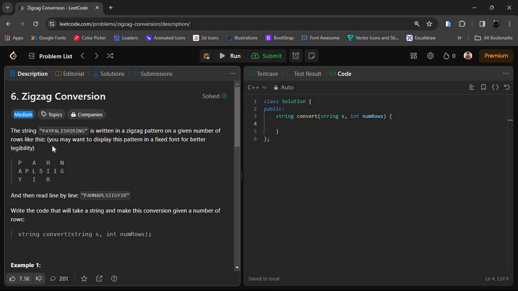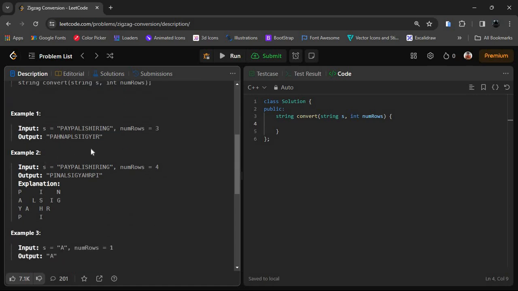Today we are going to solve the sixth problem of our Leetcode, which is Zigzag Conversion. It's a medium level problem, and what we are going to do is convert the given string into zigzag form, then read it line by line, and return the result. Let's take an input as an example.